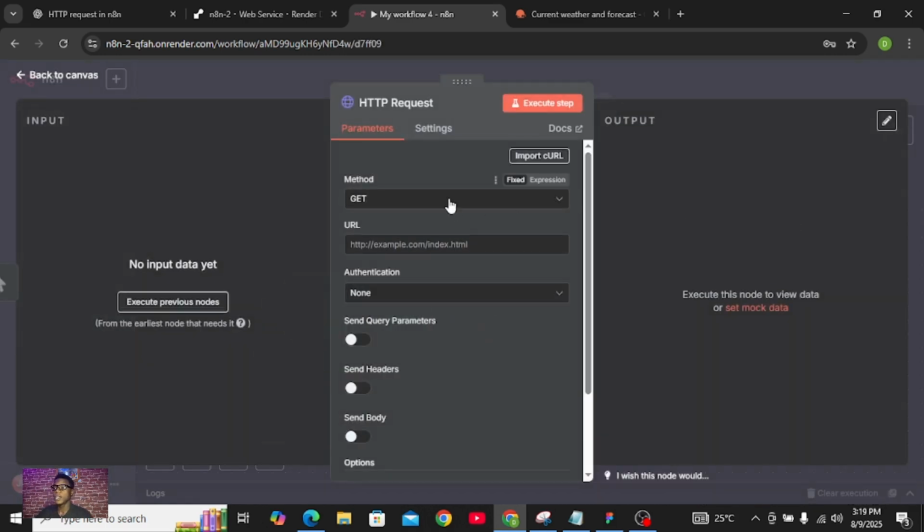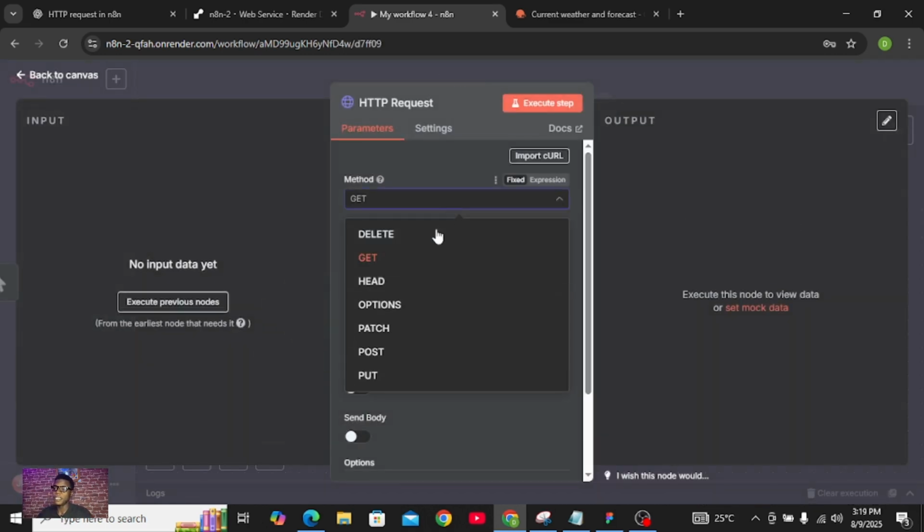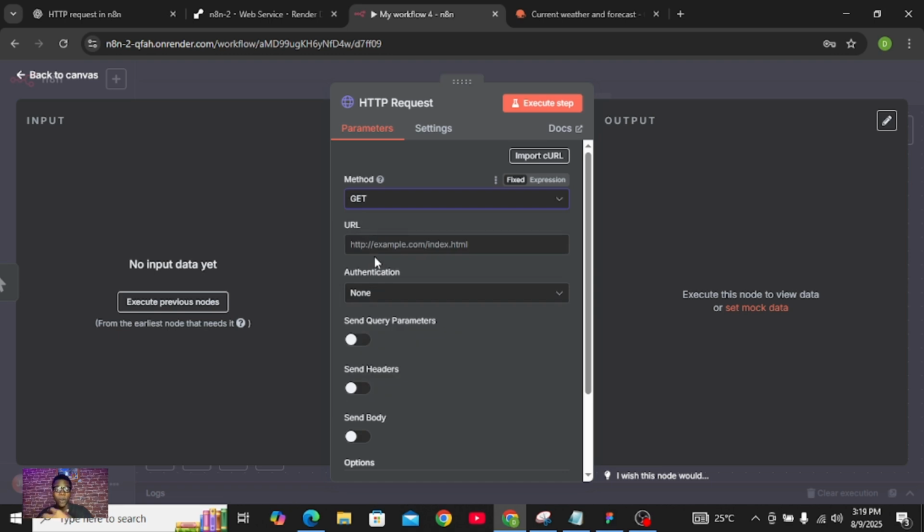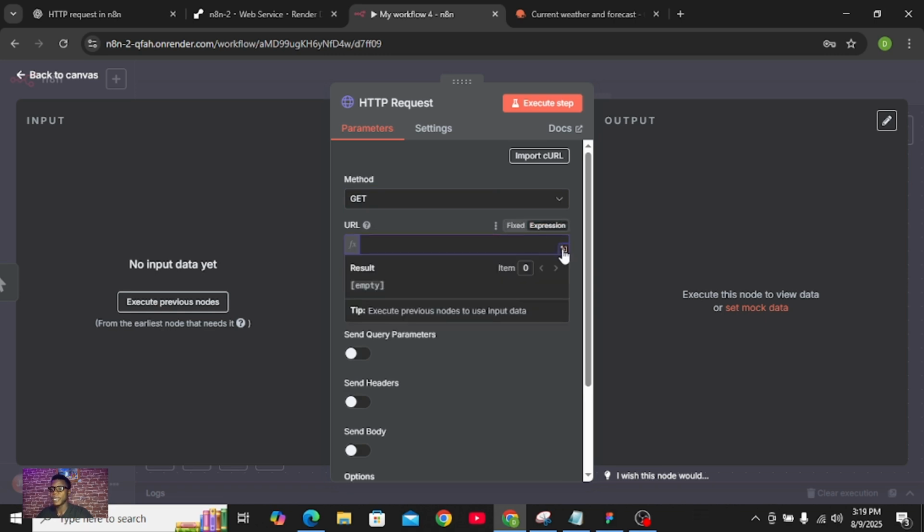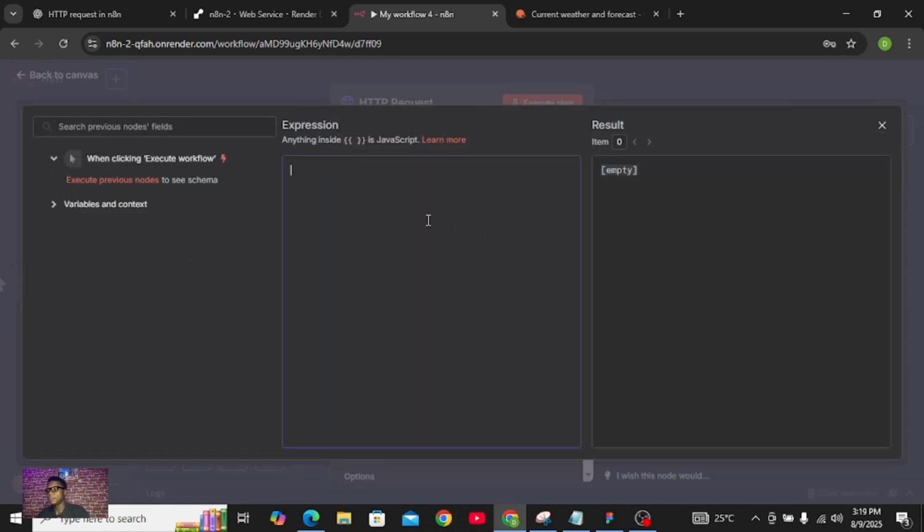As you can see, we have different methods here. We have delete, we have get, we have head, we have options, we have patch, we have post. But the most used ones are get and post. For this example, we are going to choose get because we want to get the current weather of Lagos. And for this URL, we're just going to click expression, expand it and paste in this. So don't let this scare you at all. I'm going to explain what this actually is.